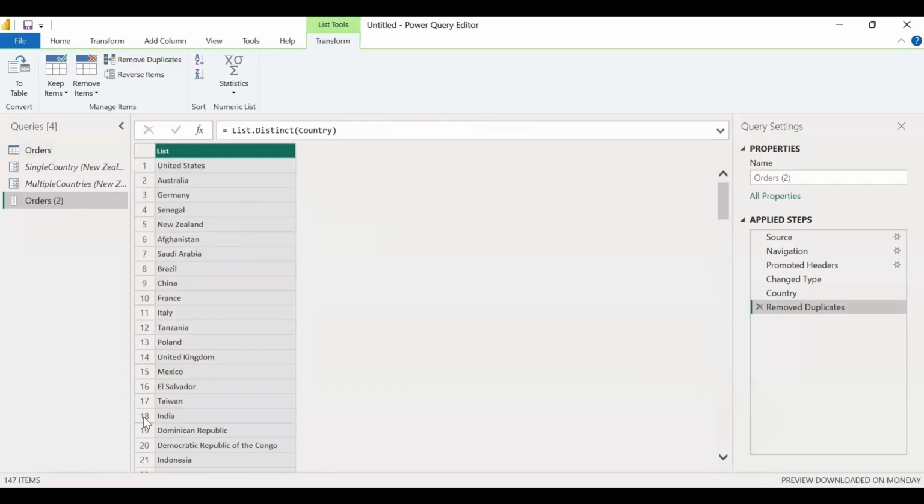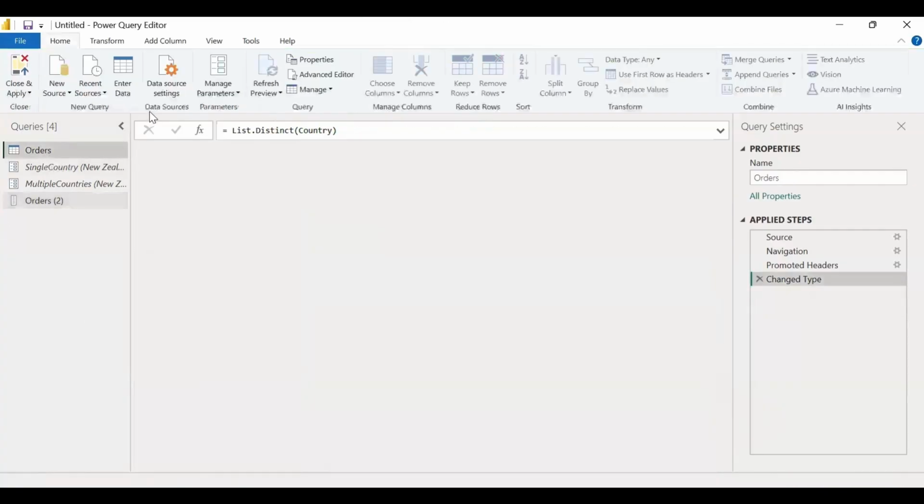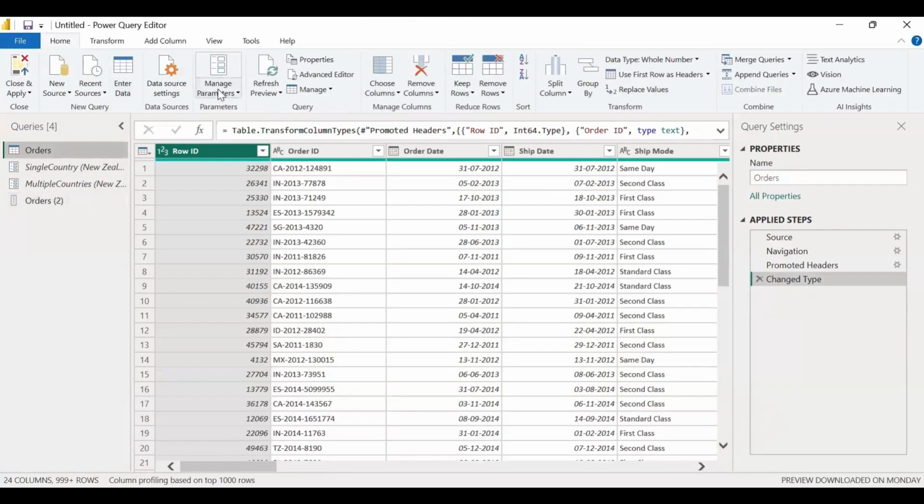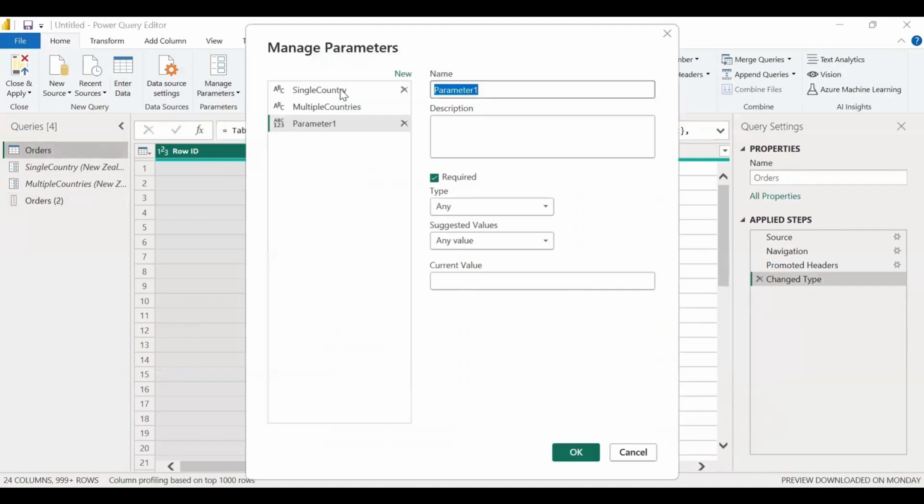Now I want to use this particular list that I have created as a parameter. So for that, I will click over here, go in the manage parameters option, click on the new parameter. Again, I will give this the name of list of all countries. You can remove this description. If you're not required, you can leave it as empty.